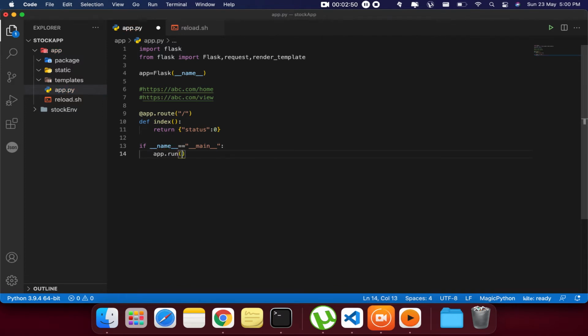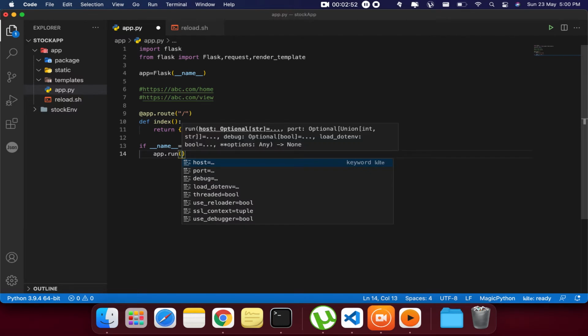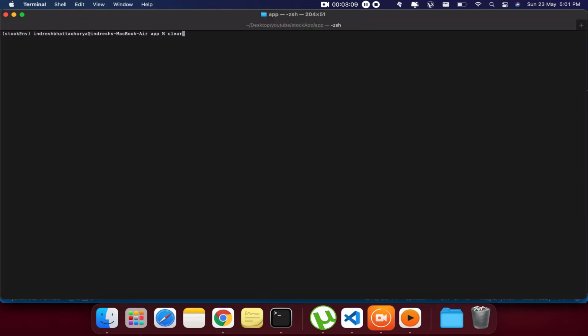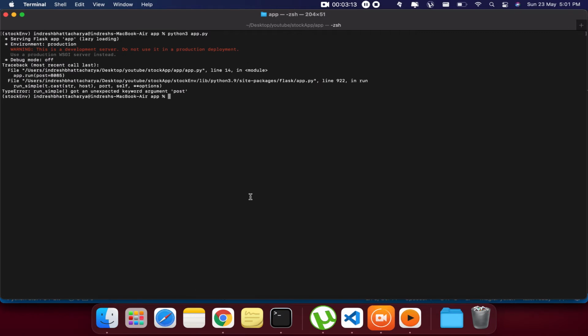So app.run will start the Flask server, and here we can give host, port, debug, all these things, right? I'll just give a port here for the moment, port equal to 8085. That is where my development server will be running. And let's go here, start our app.